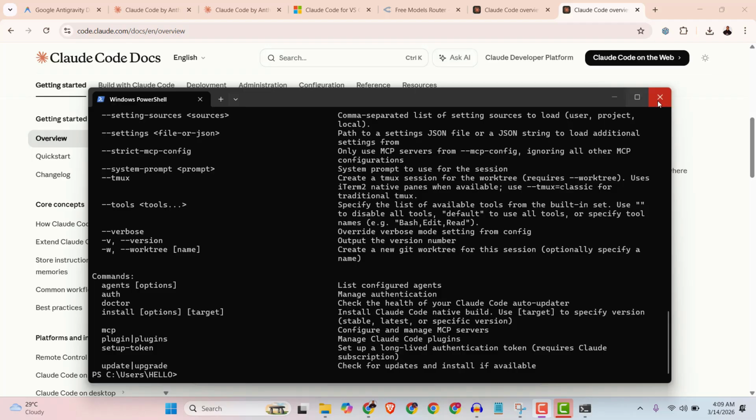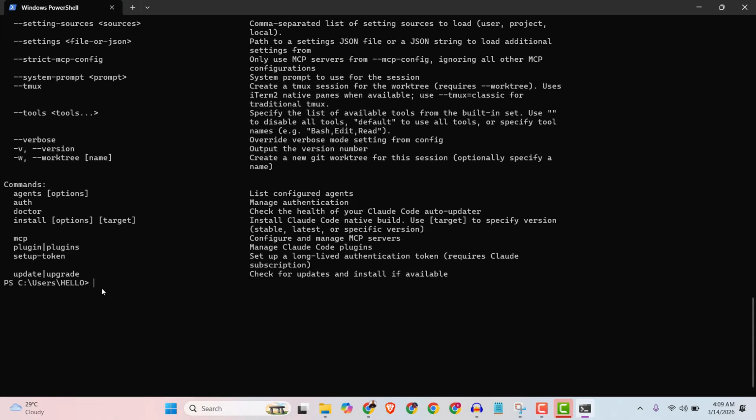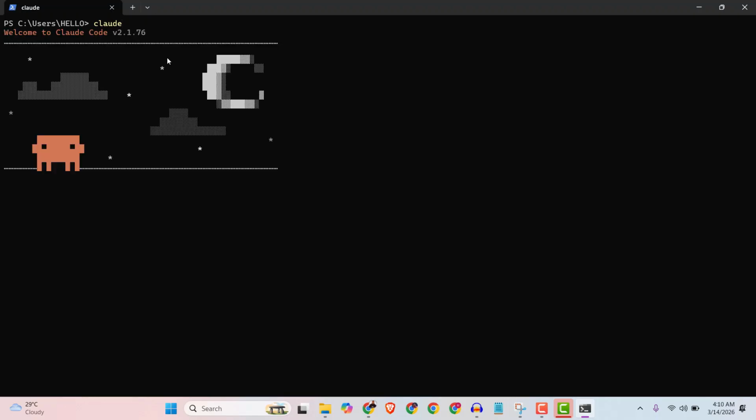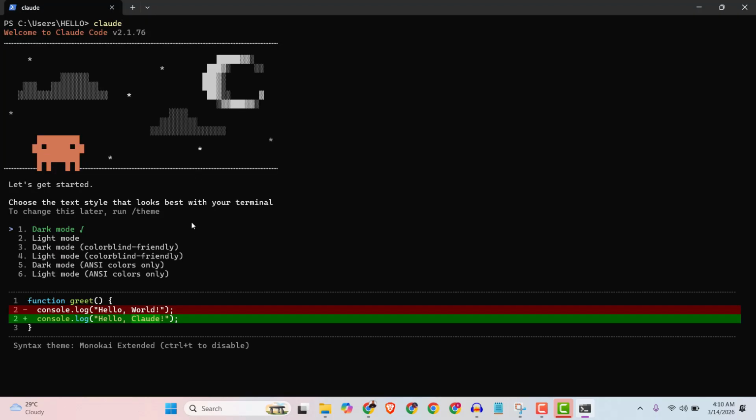So what I'm going to do next, let me go ahead and maximize this. I'm just going to clear all this by typing CLS. And then now what I'm going to do right here is to paste this, but I'm going to just load the command claude. And here you can see that Claude is up and running, and this is kind of a setup window. And here we have to select the theme mode that we want to work with. By default it is set at dark mode, and I love that. And so I'm just going to click on enter.